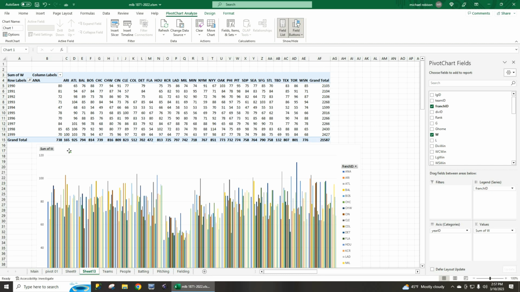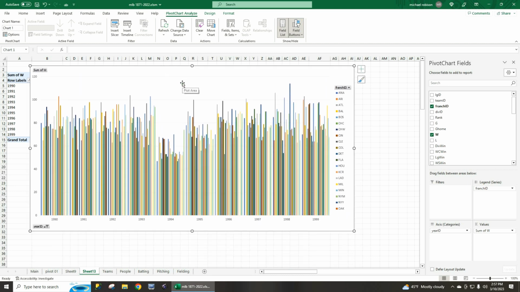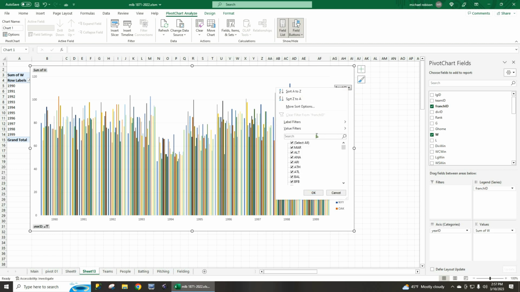Moving our chart down, you can see all the data. You can see we had some expansion teams come in there, Tampa Bay and Arizona, and then a little bit earlier you had Colorado and Florida. But let's say that you don't want to see every team. Maybe you're a Cubs fan. So you come over here, you can unselect them.